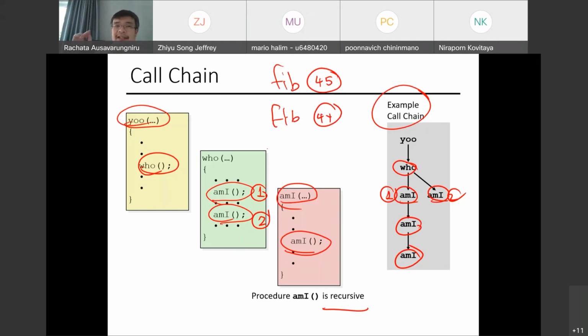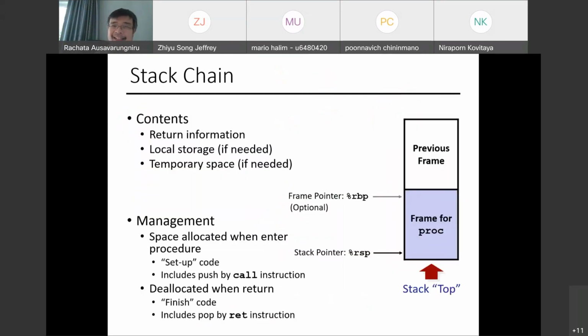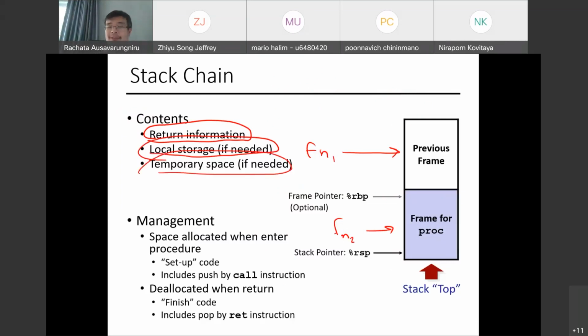How do I do that? I can use the stack. Now that I told you each function call is tied to a frame, right? Function 1, function 2, each one of them is tied to one frame. Inside the frame, what should be in there? Where do I return? Return information. Local storage if you need it, or any temporary space if you need it.